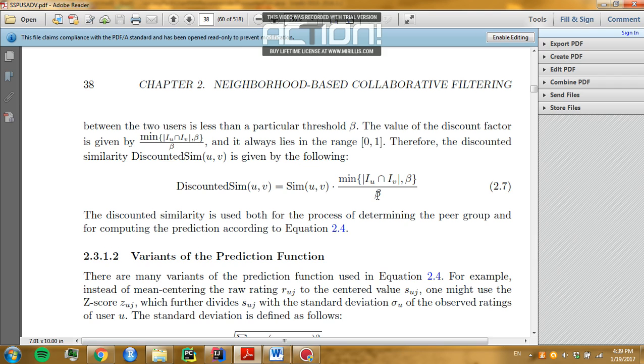So it means that we set a threshold here, and if the number of ratings in common is less than that threshold, we penalize this similarity and we say that the users are not that similar.